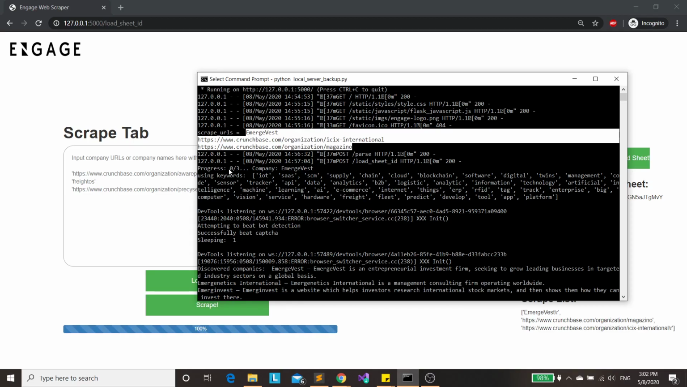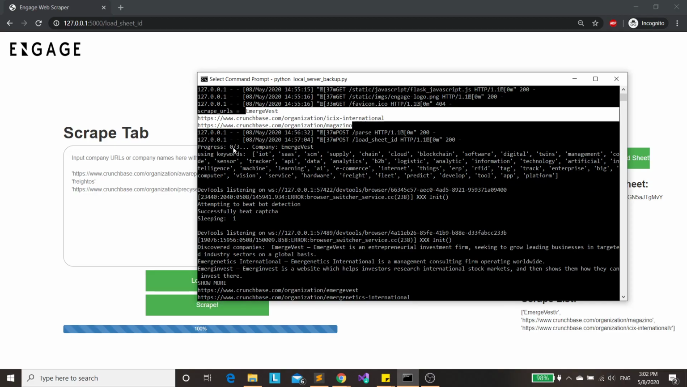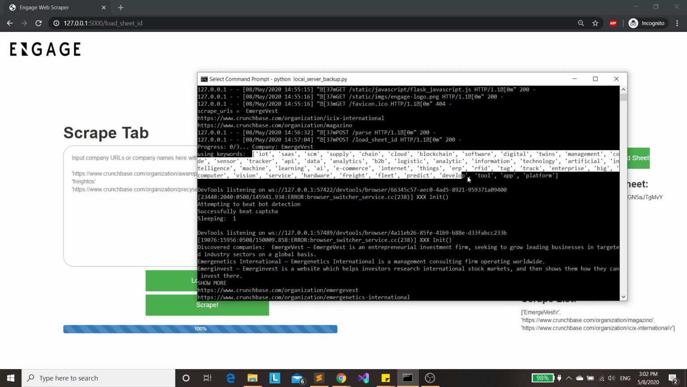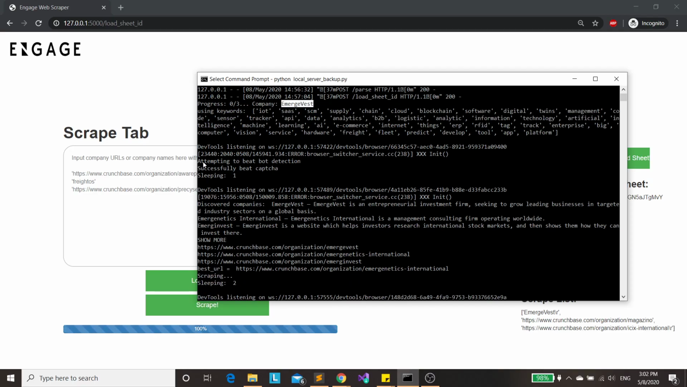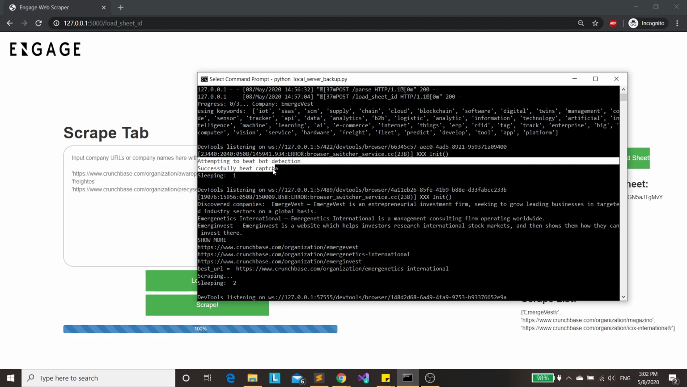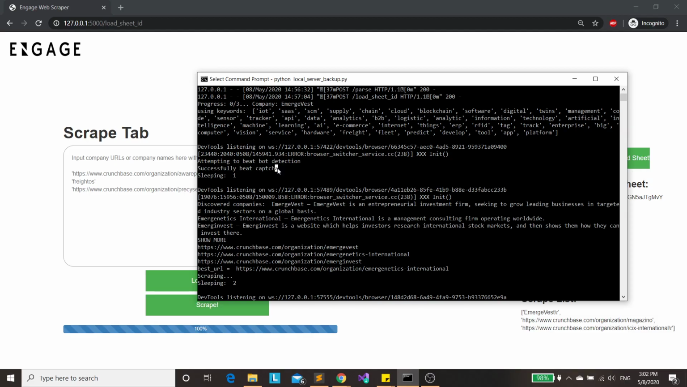And now I'm just printing out the progress. I just started, so I'm on progress 0. Here are the keywords that I'm using in my search for EmergeVest because it's not a URL. And then I also print out stuff like, okay, I got detected by the CAPTCHA, so now I'm trying to beat the bot detection. And then I also print out if you successfully beat it. And if you do, I have a lot of built-in sleeps to make sure that you're not scraping too quickly. It's kind of like a fail-safe.